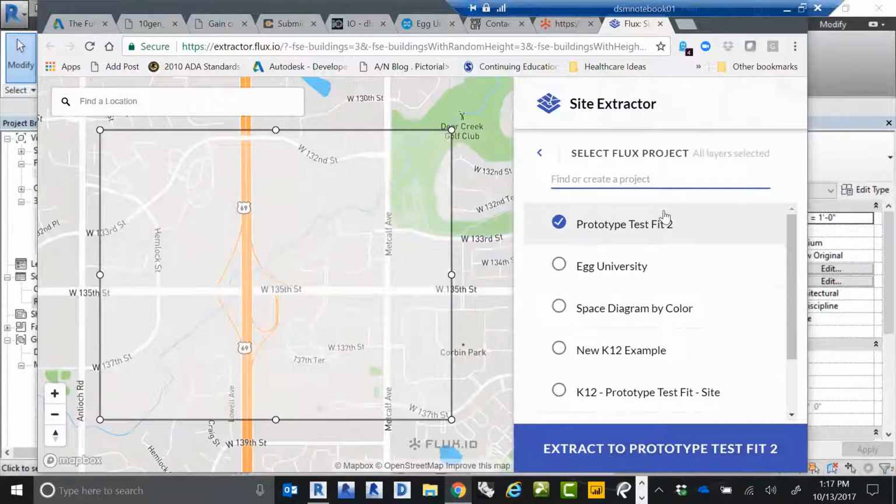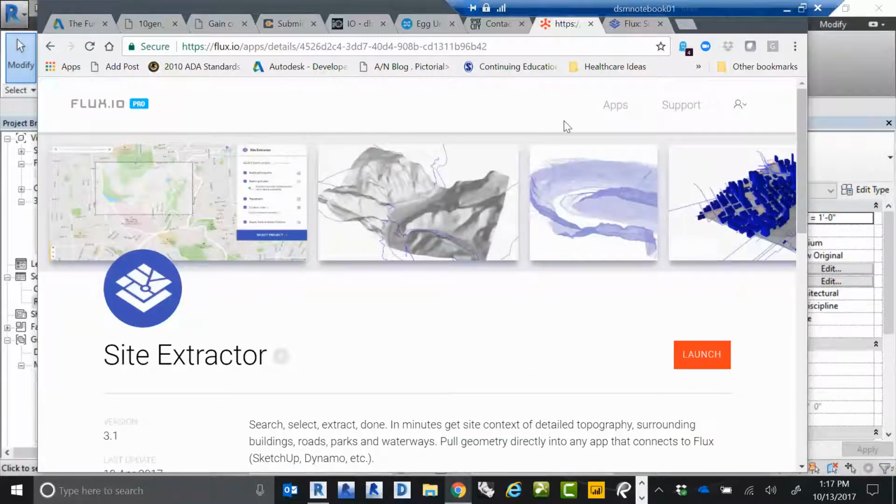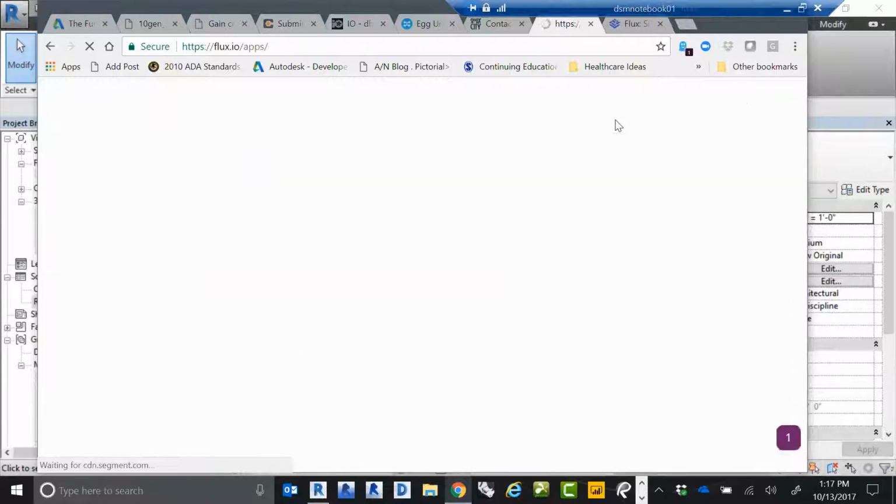I can make a whole new one where we just go to this one. I think I've already done this, haven't I? Let me go into that app.